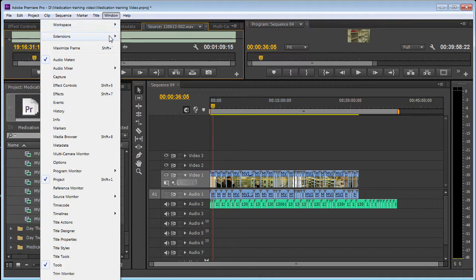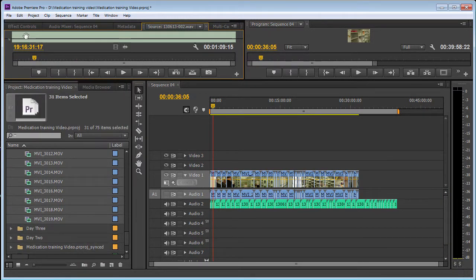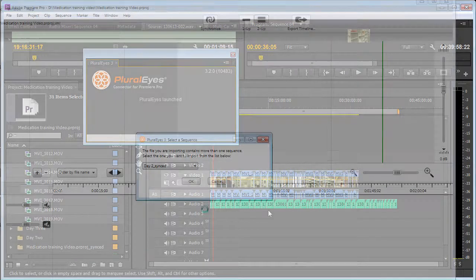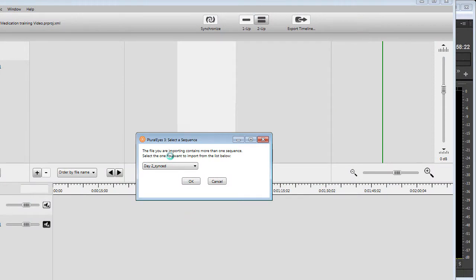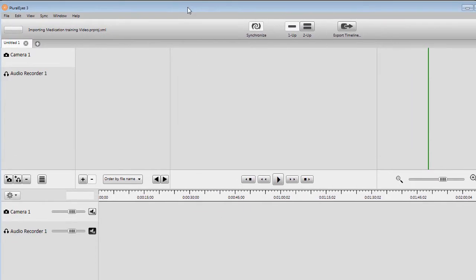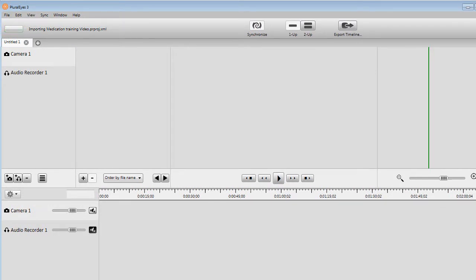We go to Window, Extensions, PluralEyes3. It will ask me to save the project, so we'll do that. Now this is exporting it as a Final Cut Pro XML, which is fine. Basically, it's an XML file, which PluralEyes itself can read and write. All right, PluralEyes is now saying, I'm importing files from Premiere, and there's multiple sequences already in that project. So we're going to import sequence 04. I'm just going to rescale this so you can all see what I'm doing.